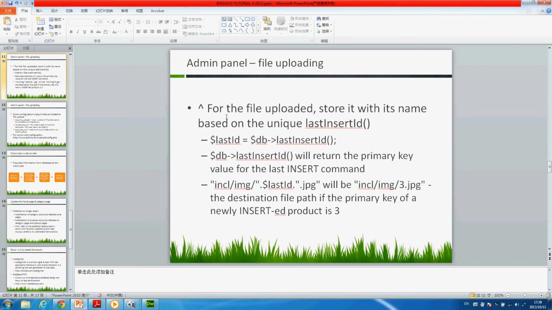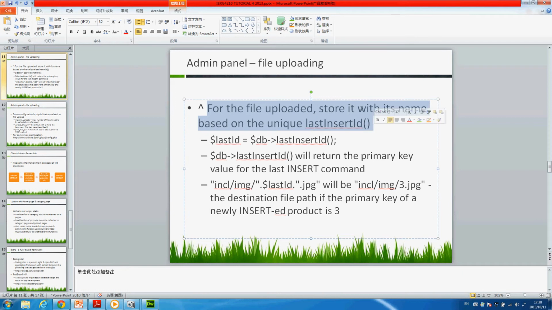And as mentioned in the assignment requirement, you are required to take care of this: store the uploaded file with a name based on the unique last insert ID. This is because we need to make sure that all the uploaded files have distinct names, so that a later uploaded file will not overwrite a previously uploaded file because they have the same name.